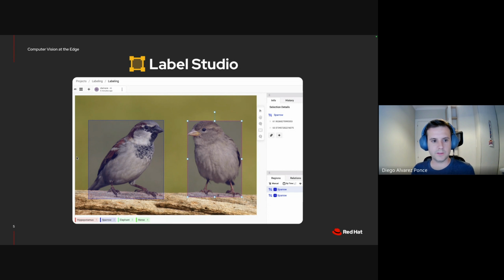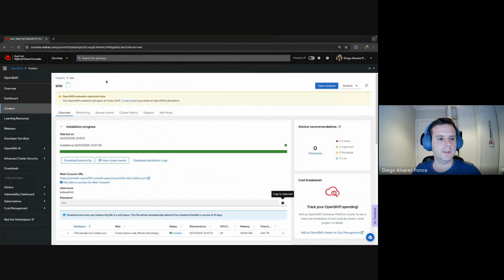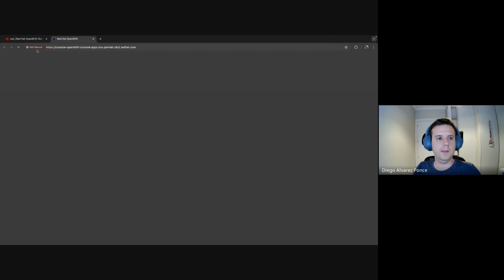That's all I have for today, so now we can start with the demo itself. Let me jump to the single node OpenShift. If you remember, we used the system installer to install single node OpenShift. We can open the console here.